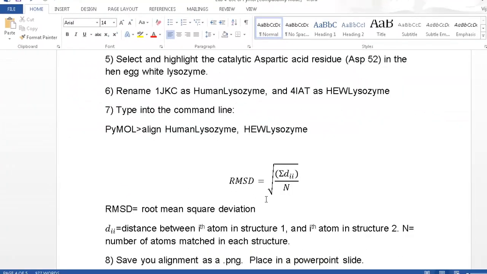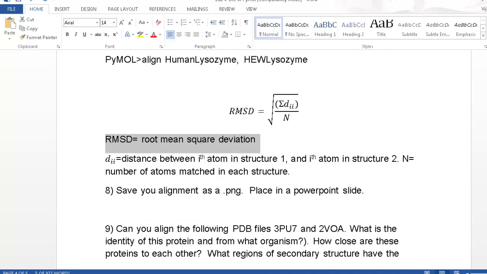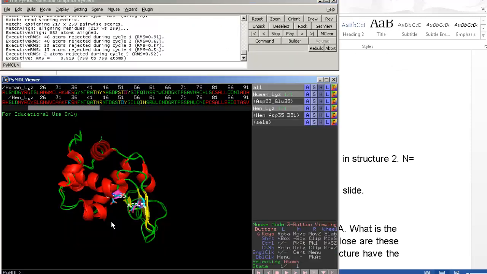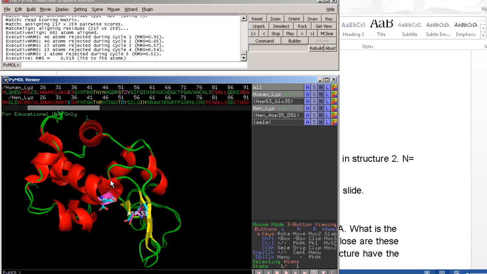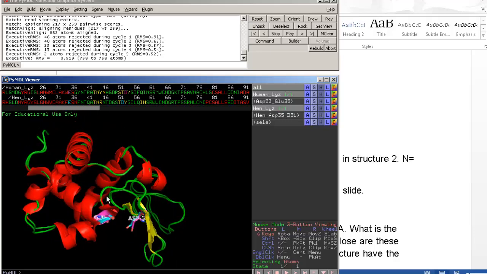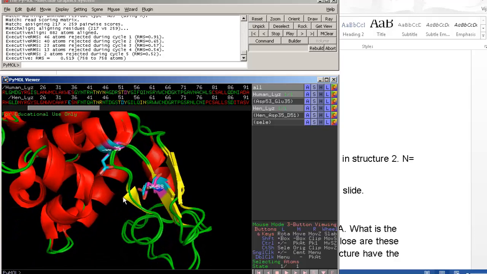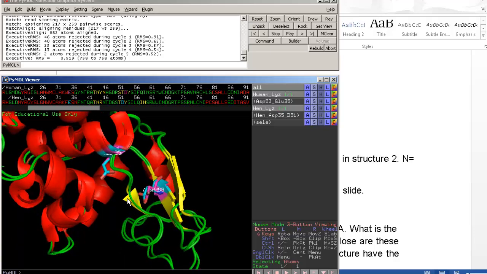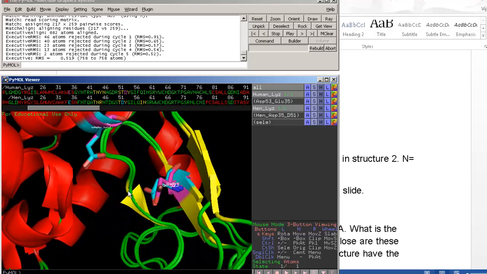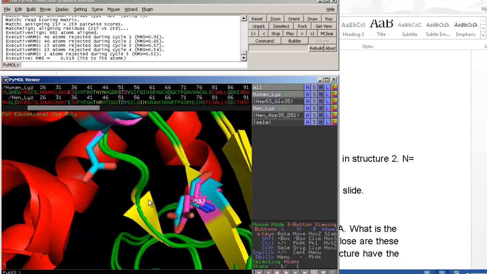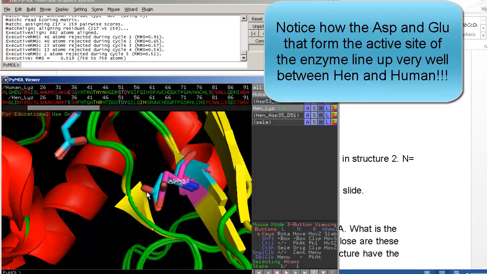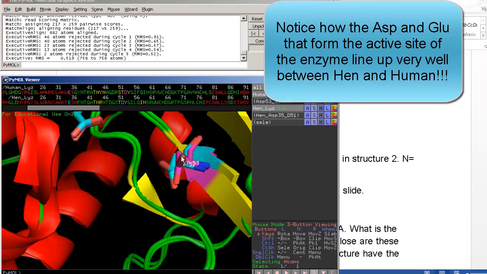You can see that the RMS deviation is taking all the atoms, their distances, summing them up, and dividing it by the number of atoms. So your root mean square deviation, you want to minimize that number. And let's go back to this. If you look very carefully between the human and chicken lysozyme, I want to bring particular attention to the conserved amino acid residues of aspartic acid and glutamic acid. If I zoom in, you notice how they line up, okay? Almost perfectly. I have a little bit of a distance gap here amongst the side chain.